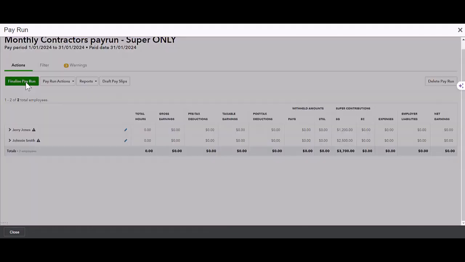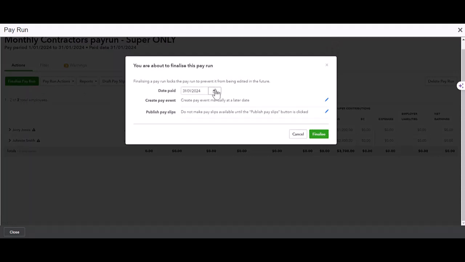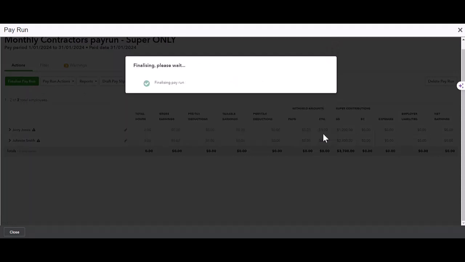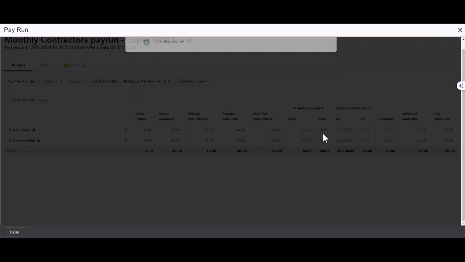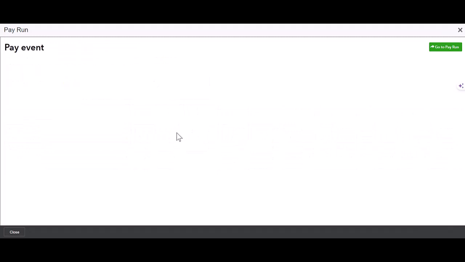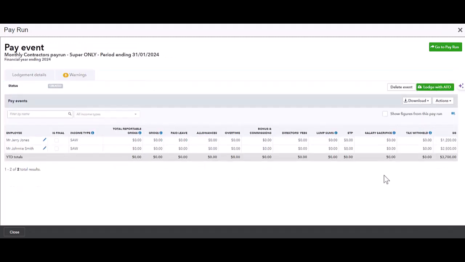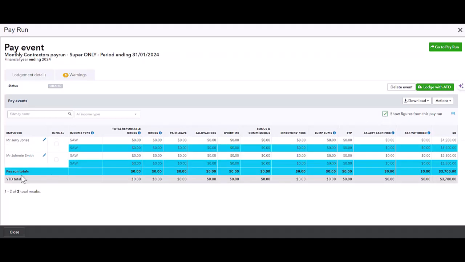Okay, so now we're going to finalise the pay run. Yes, that's fine at this stage. Finalise. Lodge pay run with ATO. Now, please note, Jerry Jones, Johnny Smith, 0 all the way through to the super guarantee. Yeah? You can see then that as you do the monthly, it'll just start totaling up the whole year.